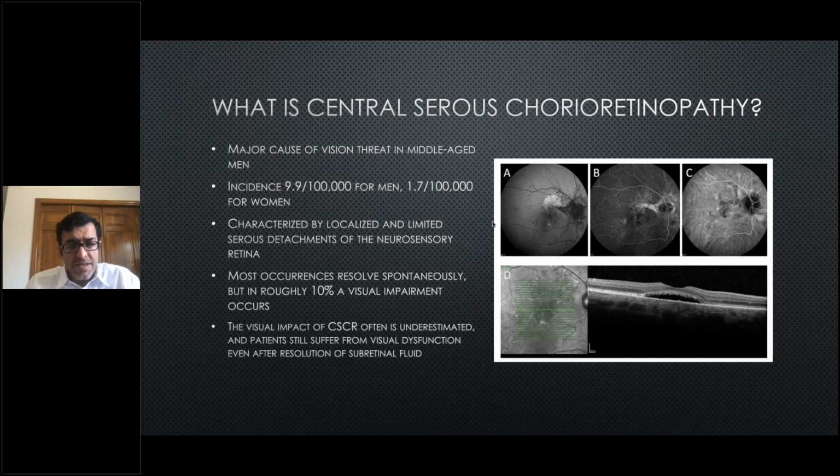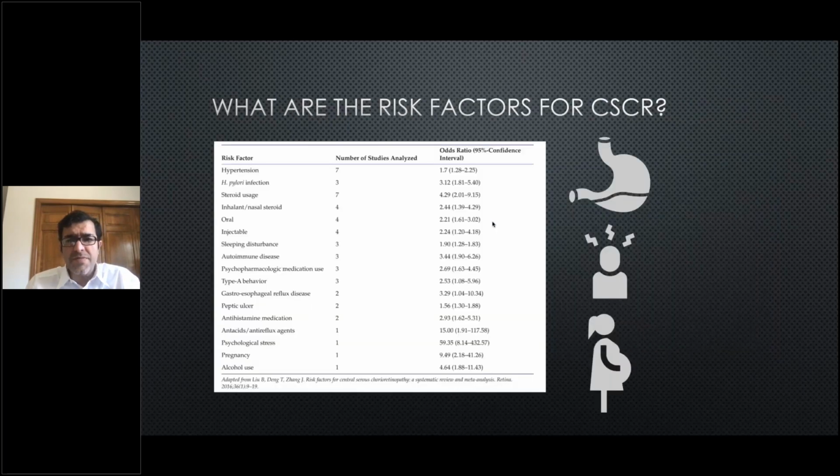Most of the time the CSR resolves spontaneously. However, we know that almost 10% of these cases tend to have recurrent or chronic disease. The visual impact of CSCR is often underestimated, and patients still suffer from visual dysfunction even after resolution of subretinal fluid. So what are the risk factors for CSCR?